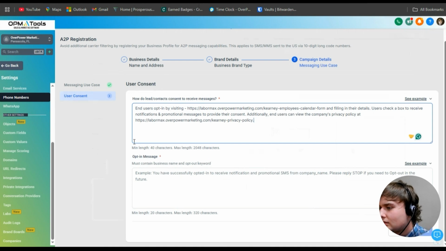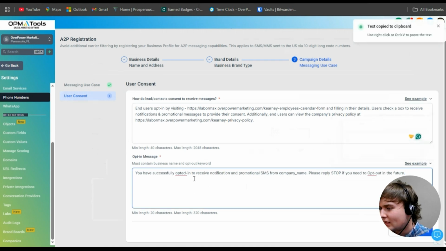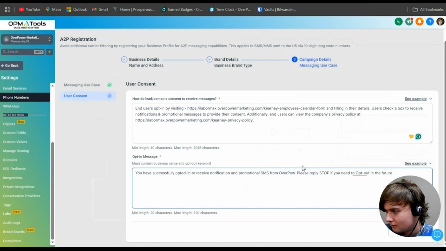Now going into the opt-in message, you want to see our example, copy, paste. You have successfully opted in to receive notification and promotional SMS from company name, OverPower Marketing. Please reply stop if you need to opt out in the future. This is very simple. You just need to replace the company name with your company name and make sure to add please reply stop if you need to opt out in the future. And that is pretty much it for the A2P registration.